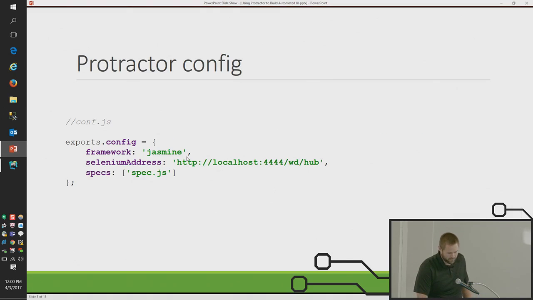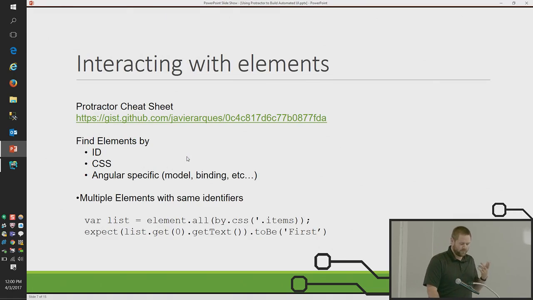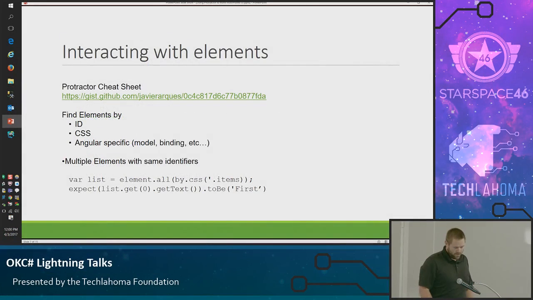I want to talk a little bit more about what you can do to enhance some of these tests. So what I showed was pretty simple here. And one thing I want to mention is this Protractor cheat sheet here is a huge help. It lists all the different ways you can find selectors and things like that. So if you want to do this, I definitely recommend that cheat sheet. Just Google Protractor cheat sheet, it's the first result. Again, finding elements, it's easiest by ID or CSS. Whenever you get into other methods, you can deal with a lot of multiple elements that have the same identifier, which you can handle.